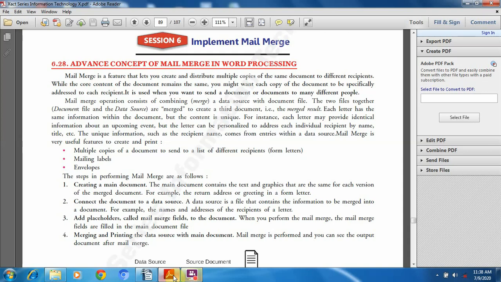Everyone, today we are going to discuss session 6 of the digital documentation chapter of class 10, that is implement mail merge. In this we will learn the advanced concept of mail merge in Writer. Now, mail merge is a feature that lets you create and distribute multiple copies of the same document to different recipients. For this, we have to learn what mail merge is.